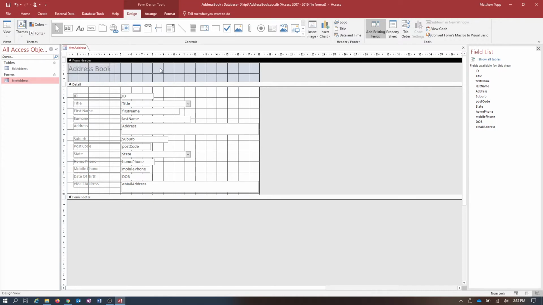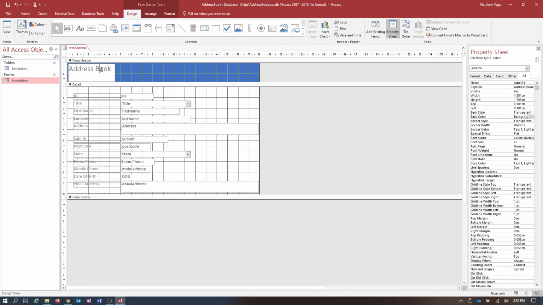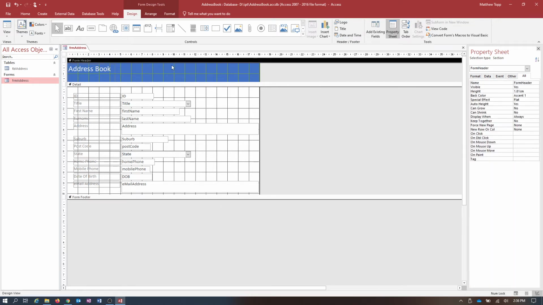If I really wanted to, which I will this time around, if I double click on one part here, on the part of the form header, I can change my background color if I really want. In fact, I can change it to blue. And I can change my text color somewhere in here. Font color. So I'll change that to white. So the white on the blue.